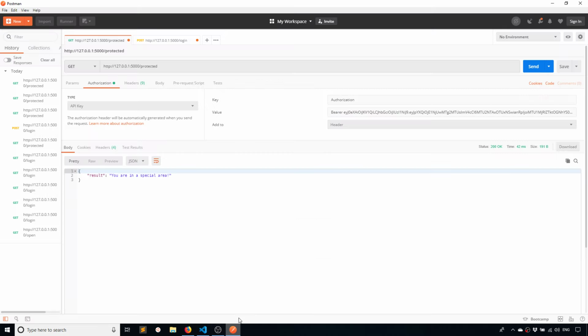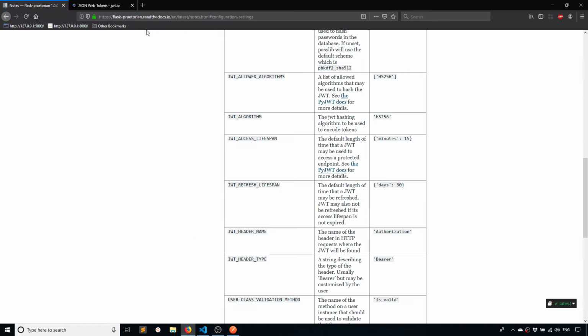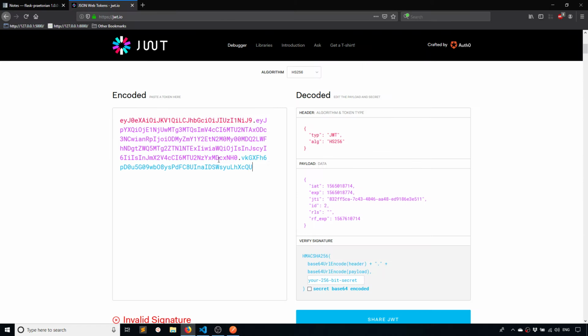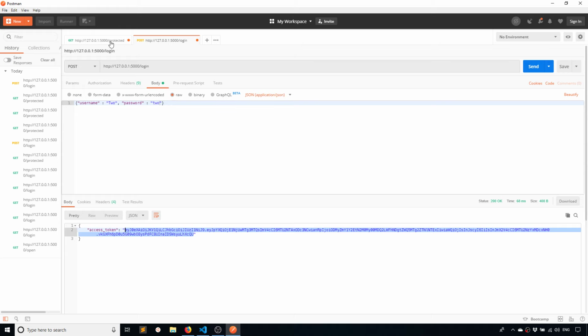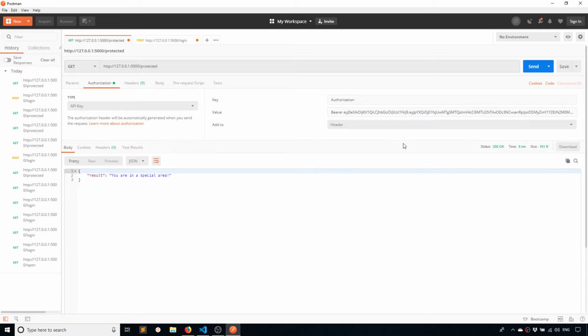So we'll give the token. So let's see what it says. So it expires. Let's see. That looks about right. So first I will try it here, and then we'll wait a minute to see what happens. So I'm in the special area, and I just have to wait a few seconds.